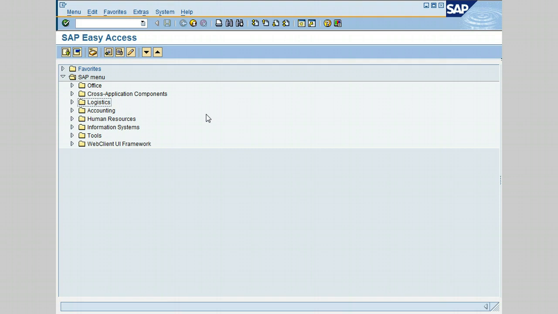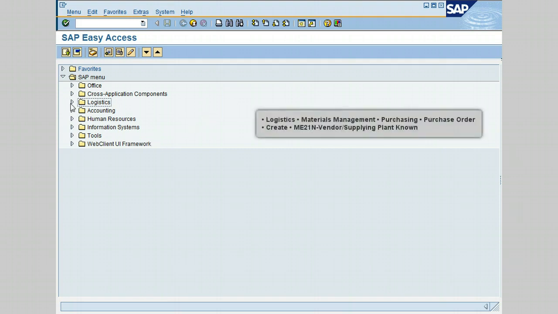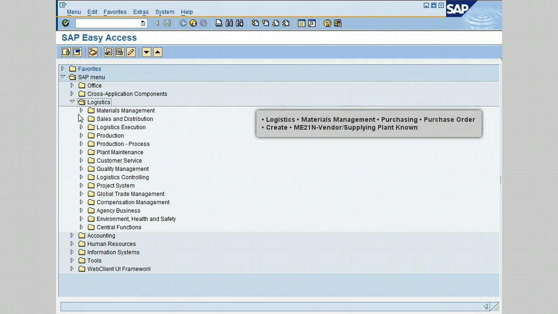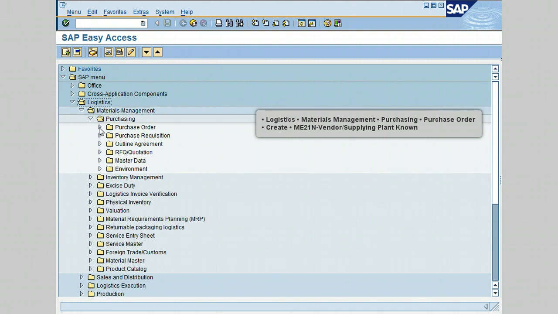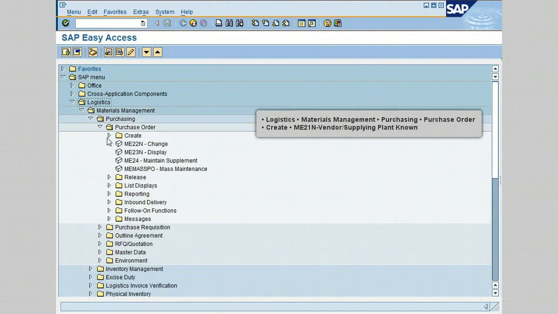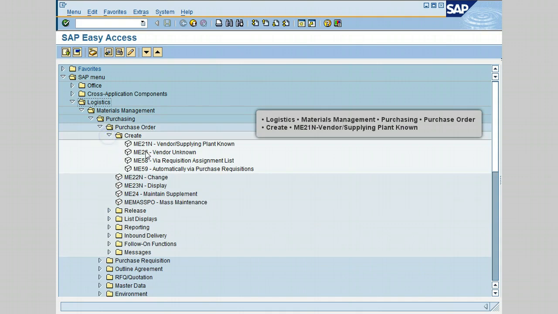So let's get started by going first to logistics, then go to materials management, click on purchasing, click on purchase order, click on create, and then go ahead and select transaction ME21N vendor / supplying plant known. So let's go ahead and double click on this transaction.